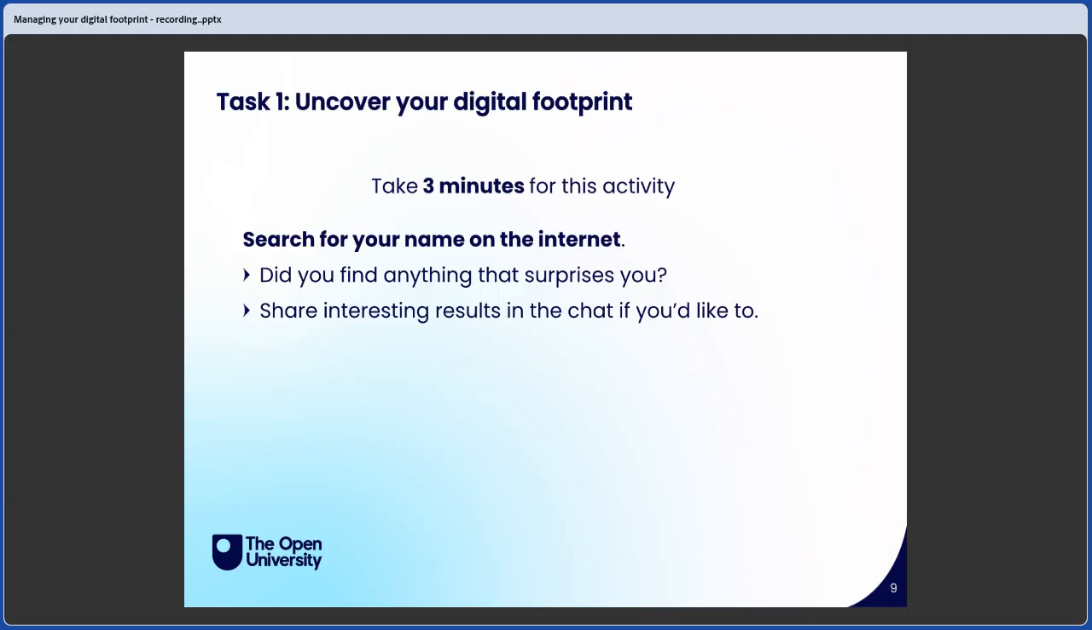You can uncover this part of your digital footprint by simply doing a search for yourself. So let's try that now. I would like you to search for your own name online. If you don't find information about yourself straight away, try entering your name in inverted commas or add some additional information to your search, such as your location. So please pause the recording now and spend about 3 minutes on this activity. When you are done, please return to the recording.